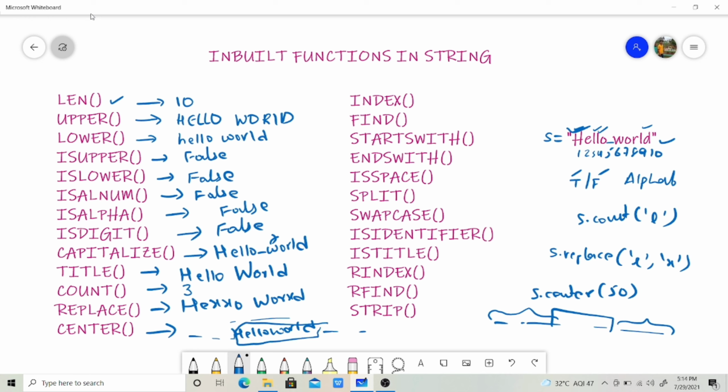And index(), it is used to find the index of a particular character. For example, if you want the index of L, then we write s.index('L'), and it will give you the first occurrence index. Here in HELLO the indices are 0, 1, 2, so it will return 2. And find() is also used to find the index of a character. For example, if you find L, it will give you 2.